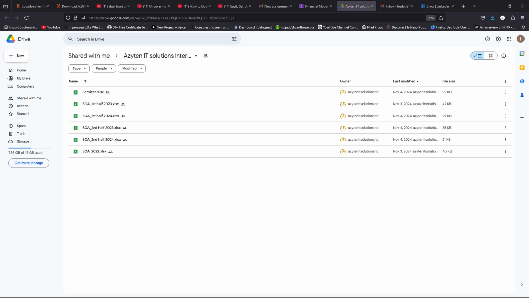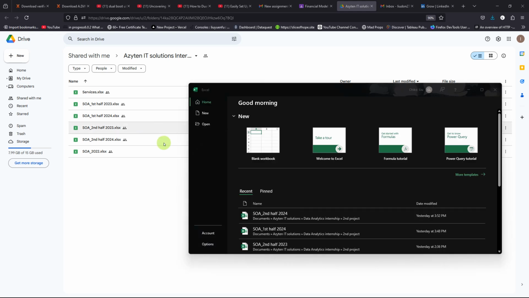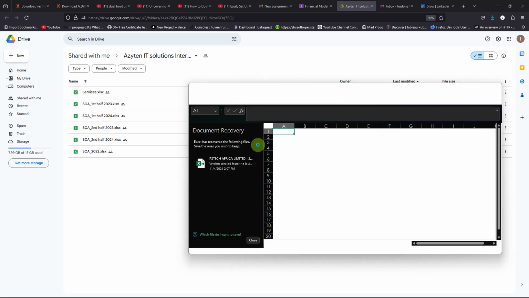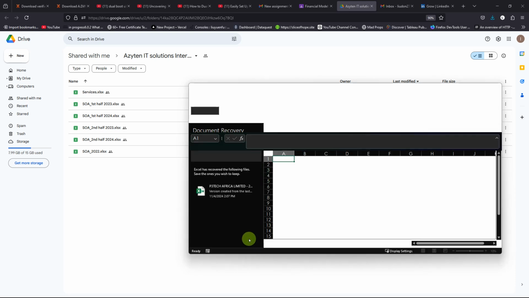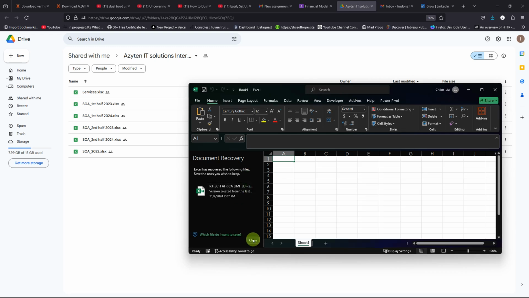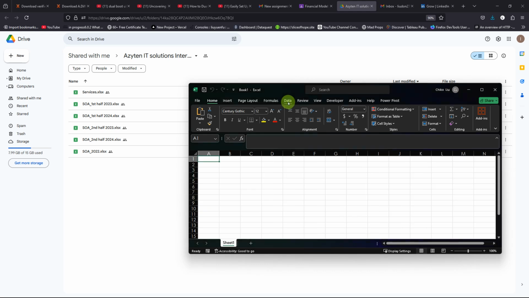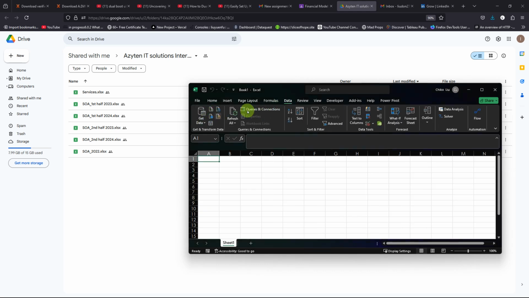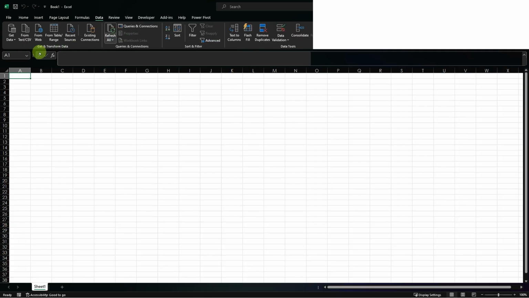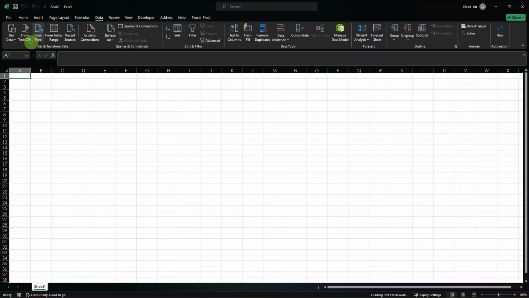So in order to do that, I'm going to start up my Microsoft Excel. Just give it a moment and it's going to come up. So my Microsoft Excel is up. I'm going to go to blank workbook, and I'll go to Data. I'm going to go to Get, so get from web. So get data from web.